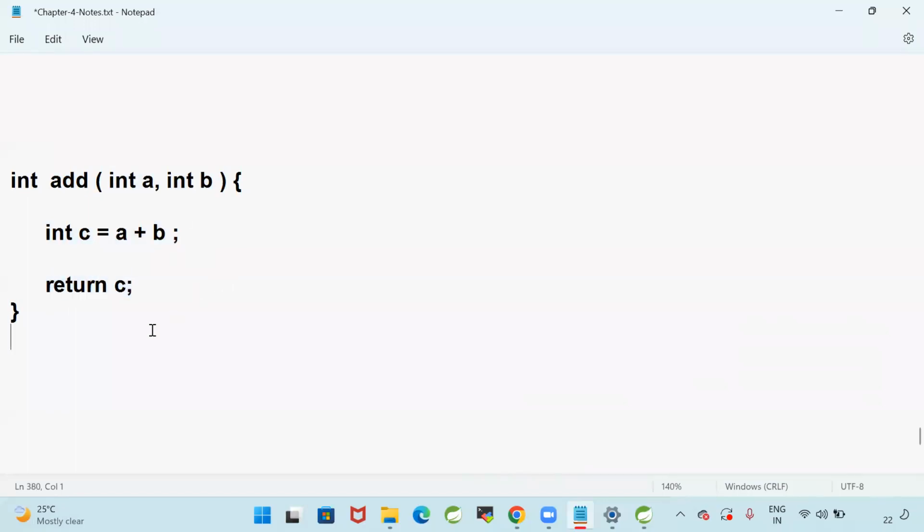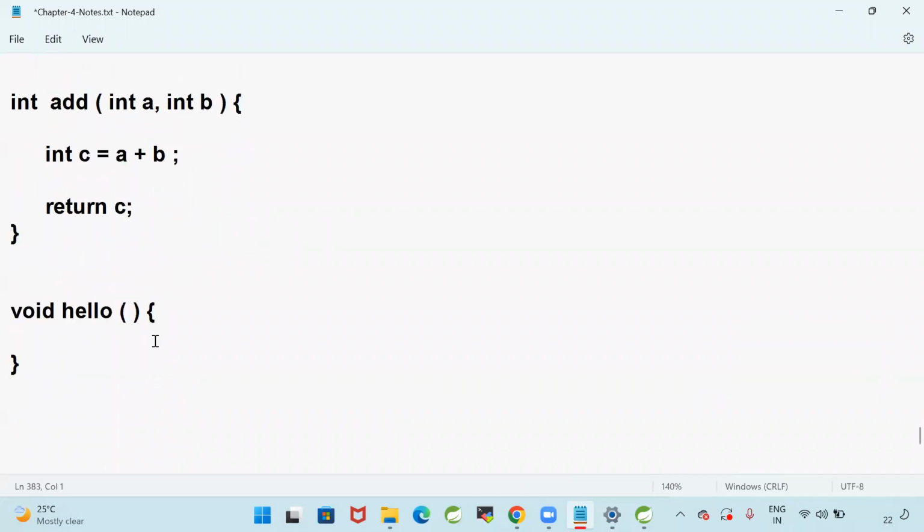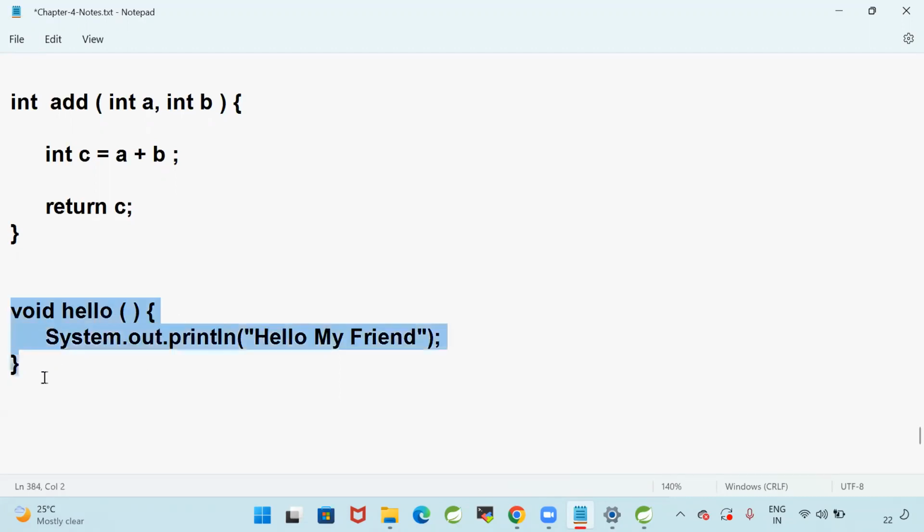Okay. Now, let me write one more method. Void hello. What is the return type of the method? Void. What is the meaning of void? My method is not going to return anything. It will just have the logic, system.out.println hello, hello my friend. I'm just writing a method. My method return type is void. That means my method is not going to return anything, and my method does not have any parameter also.